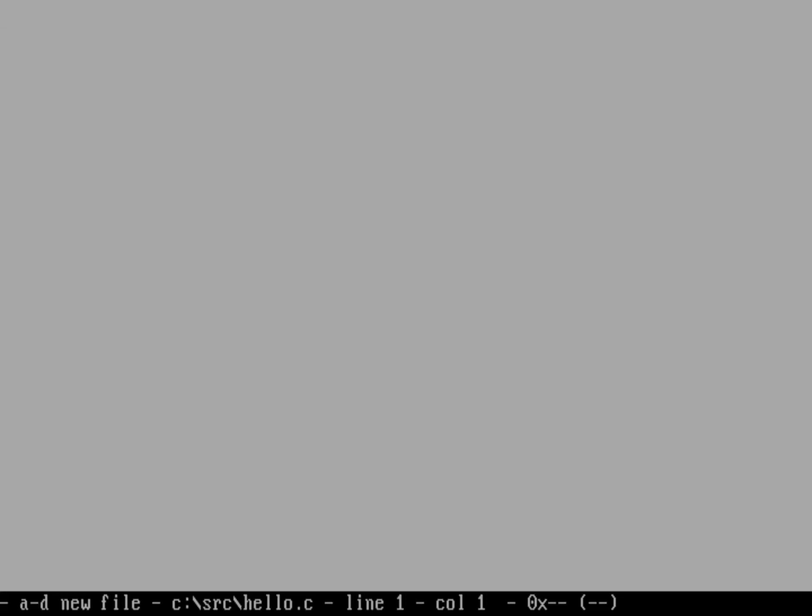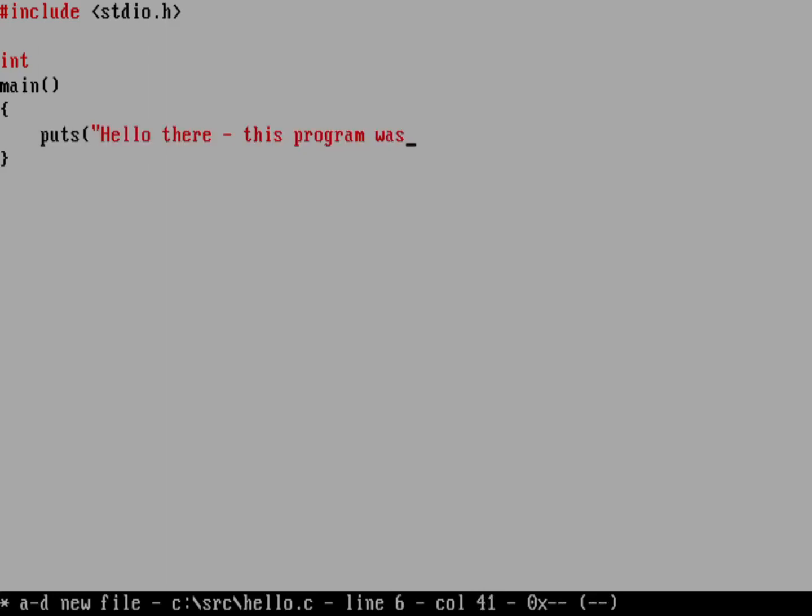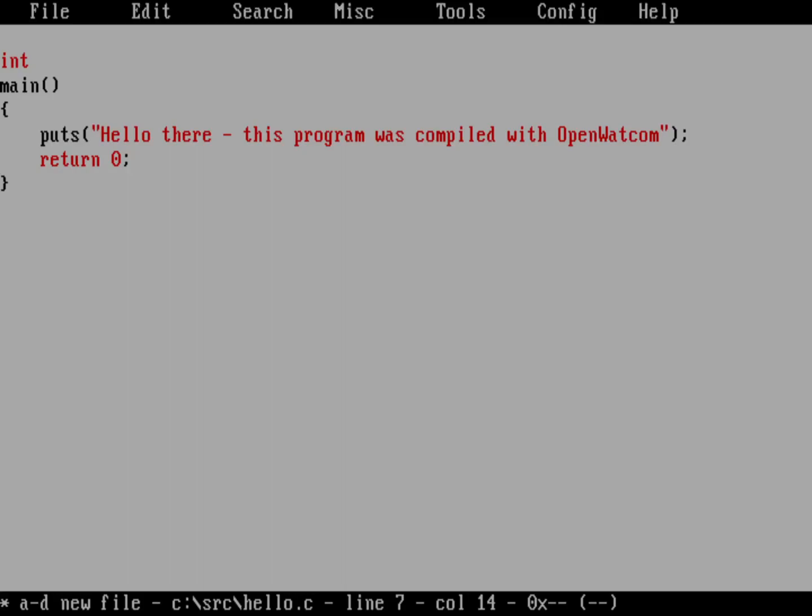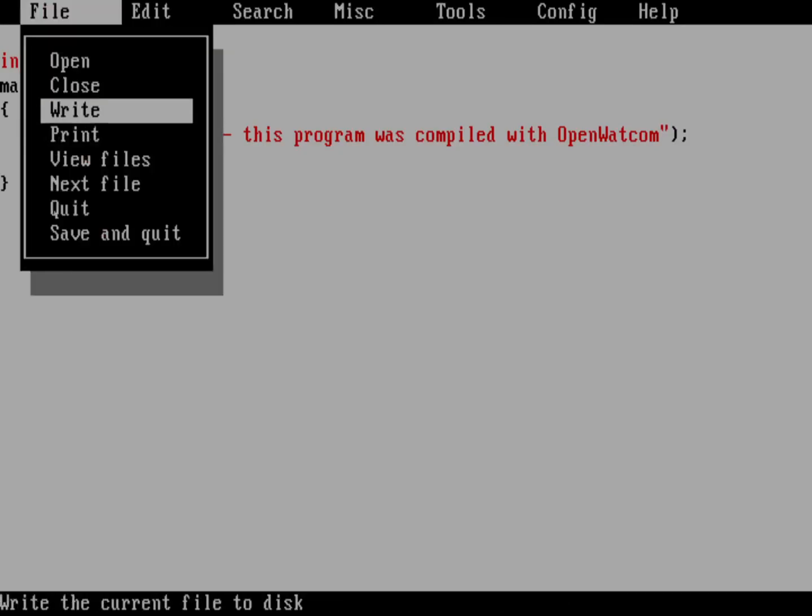And so here I can create a program. So we'll do include stdio.h, and then I'll do my int main program. And let's do puts hello there. This program was compiled with Open Watcom. And so that is the program that I've just done. And then we'll do a return back to the operating system with an error code of 0, just demonstrating that I can compile the program that I want to compile. So that is just a very simple hello world program. I'll do Alt F to get up here, and I'll go ahead and save and quit.